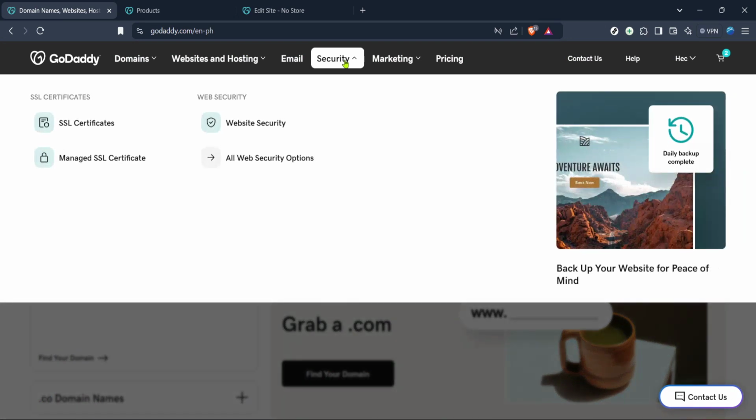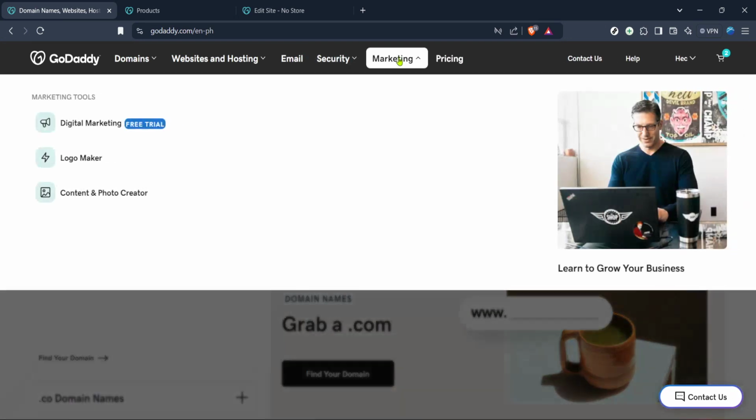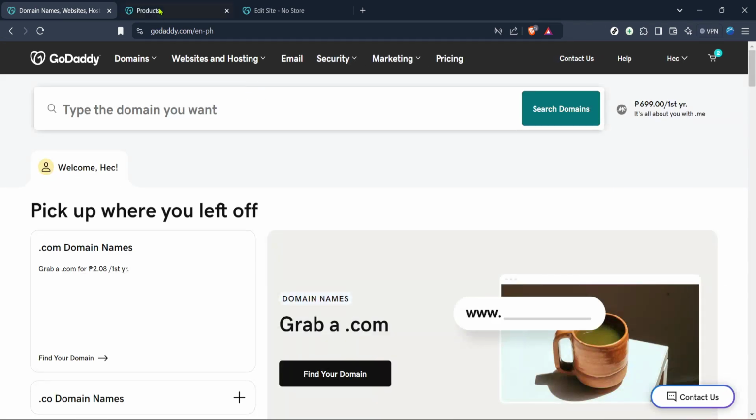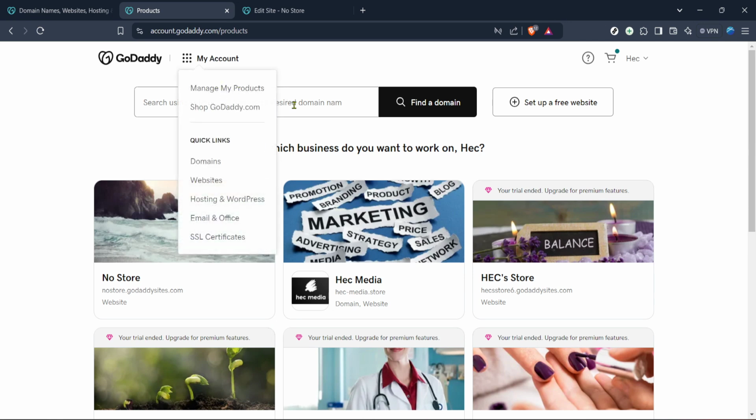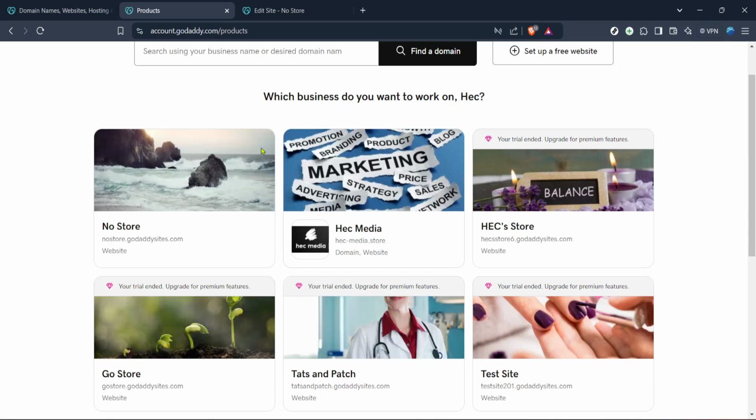Once you're there, you'll want to move on to the products section. You can find this by clicking on the products tab in your account panel. This section shows you your active GoDaddy products, including your domains and any associated websites. Locate your website from the list and give it a click. This will open up the specific page for managing that site.